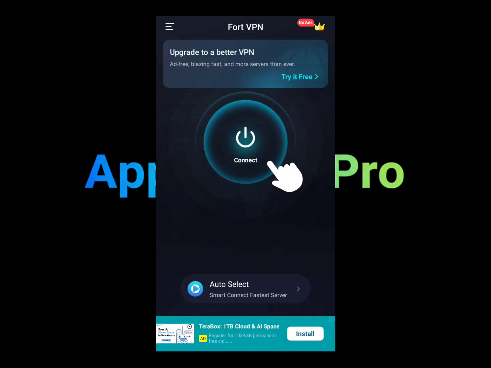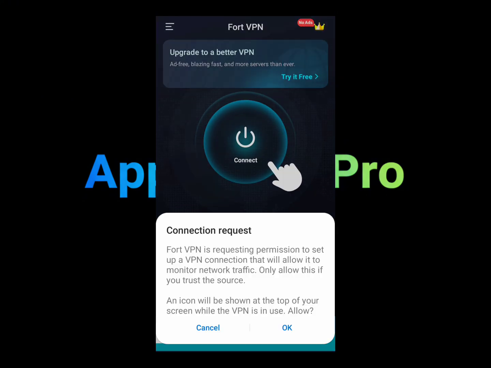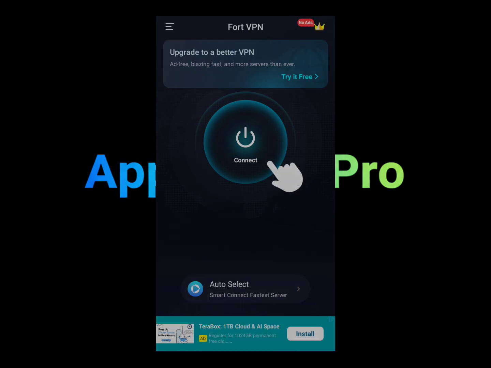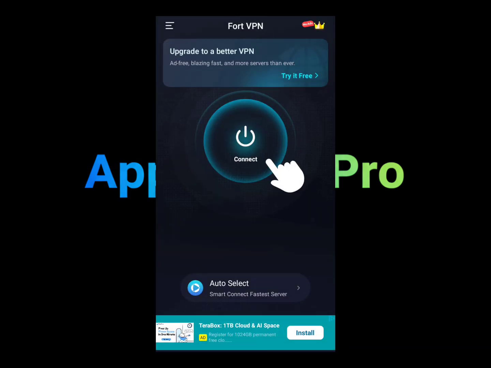And to connect the VPN, all you have to do is just tap on the connection button here, and it will ask for a connection request and tap on OK. It will start connecting in no time.